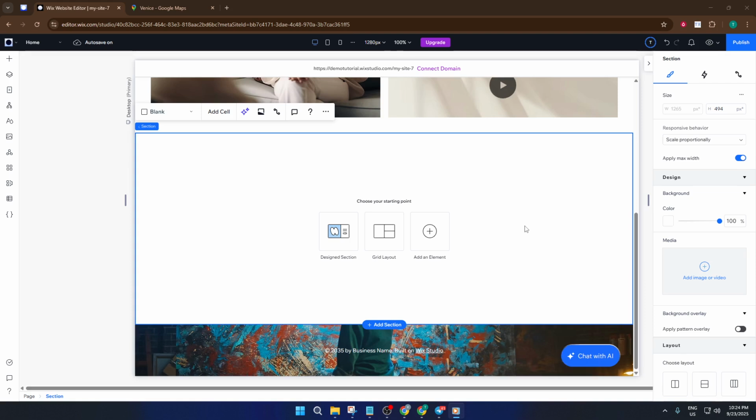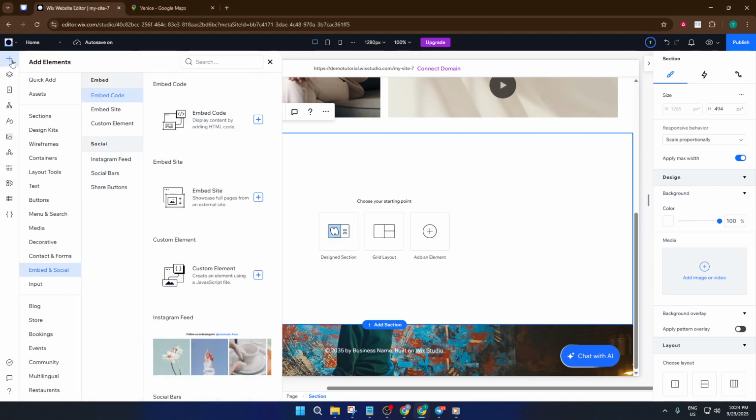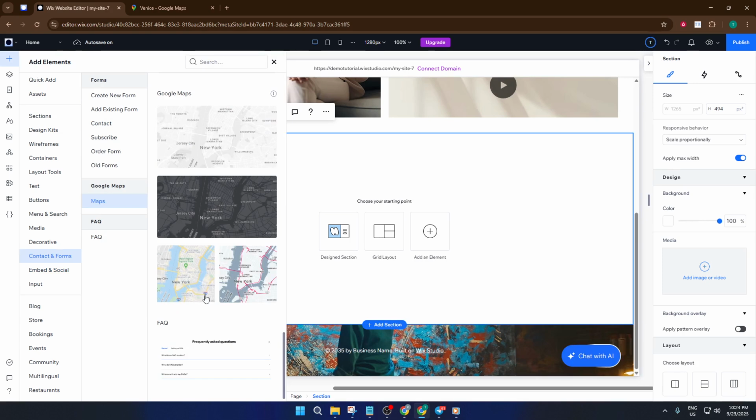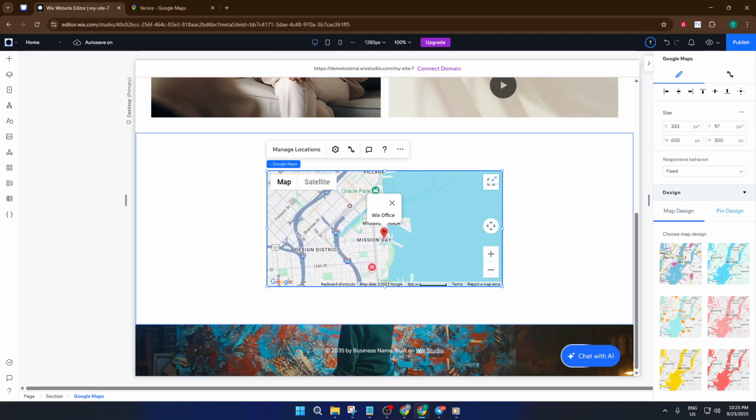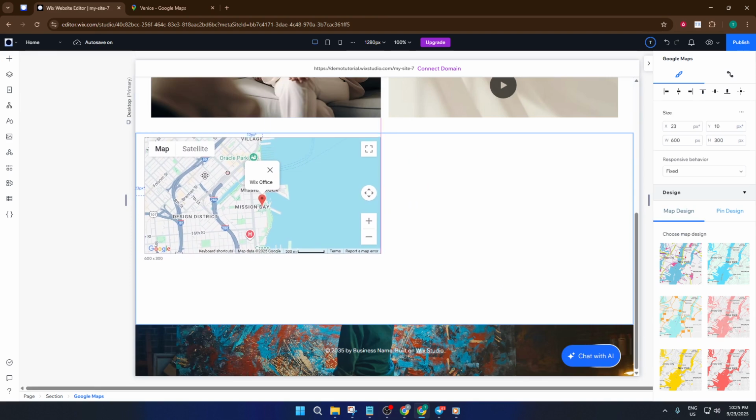Let's get started. So first up, let's look at how to add the Google Maps element right in Wix. On your Wix editor dashboard, you'll want to go to the left side of your screen and click the Add Elements button. In the search bar at the top, type Maps. You should see several map options pop up. Look for the one labeled Google Maps. Just click on it and drag it onto your site, wherever you want the map to appear. It could be on your contact page, homepage, or even your footer if you want it handy everywhere. This method is perfect if you want a straightforward map that you can set up in seconds.